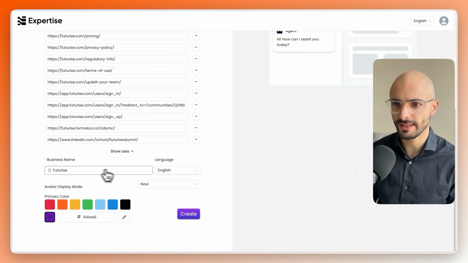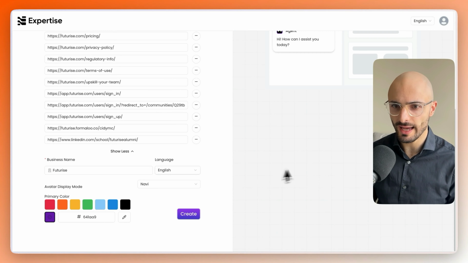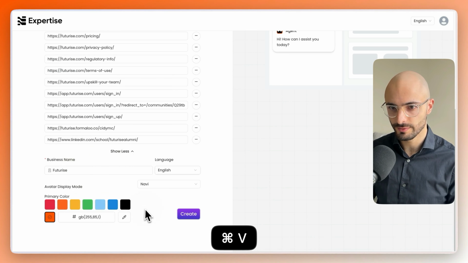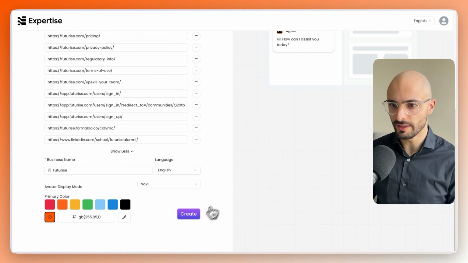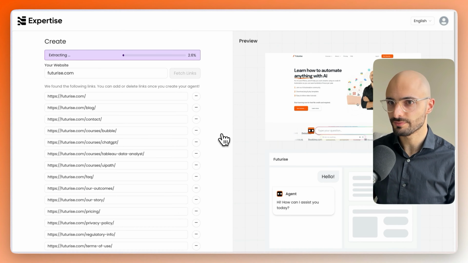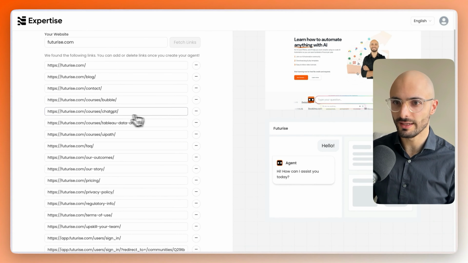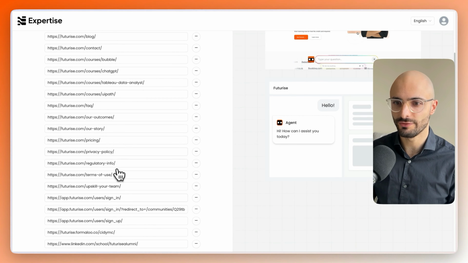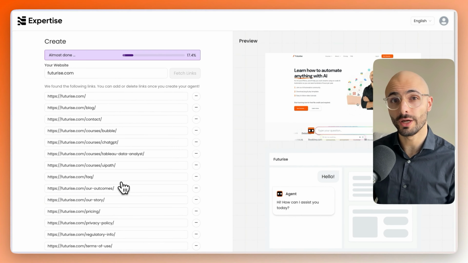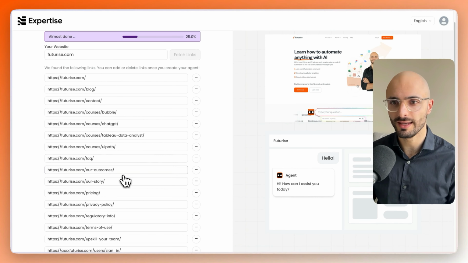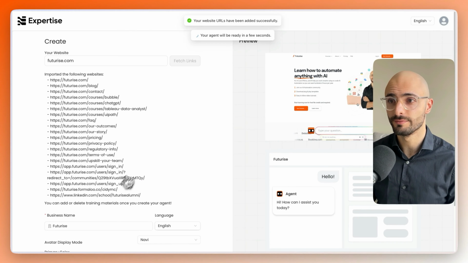You can just write your business name. You can see it entered it there for me. And then next you want to enter your primary color, or the main color of your website. Cool. And I'll then click create. Great. By the way, you could have also just clicked these little minus buttons to delete some pages if you want to exclude them from the training of your AI agent so that it doesn't have access to those pages. But in my case, I wanted to have access to everything.